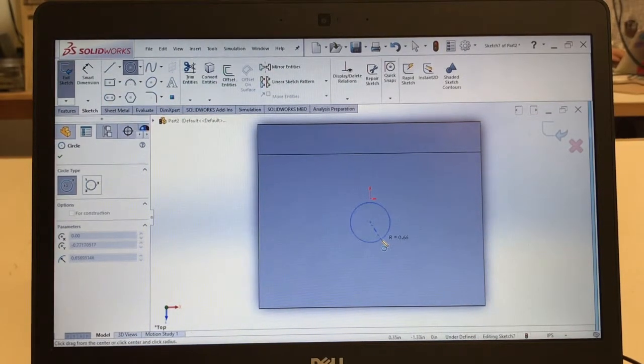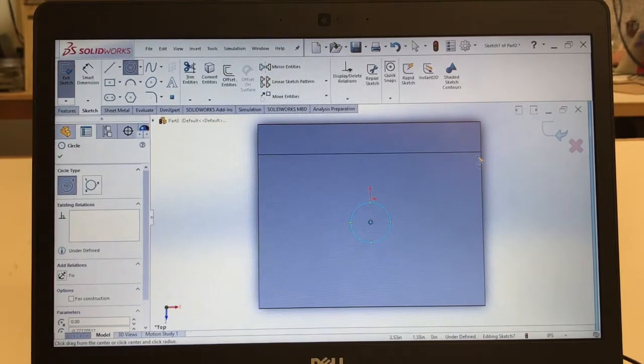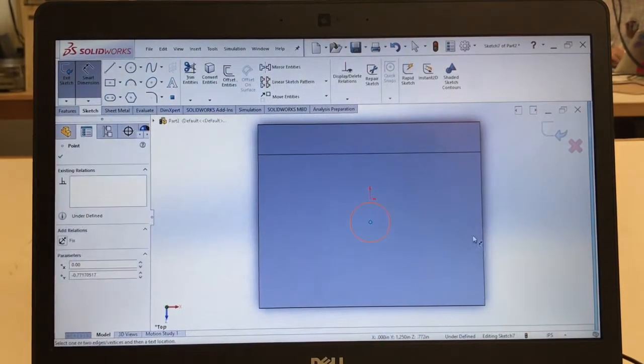This hole, I want it to be right in the middle of the bracket. I do this by using the blue line as well as the little yellow square on one of the sides of the line.